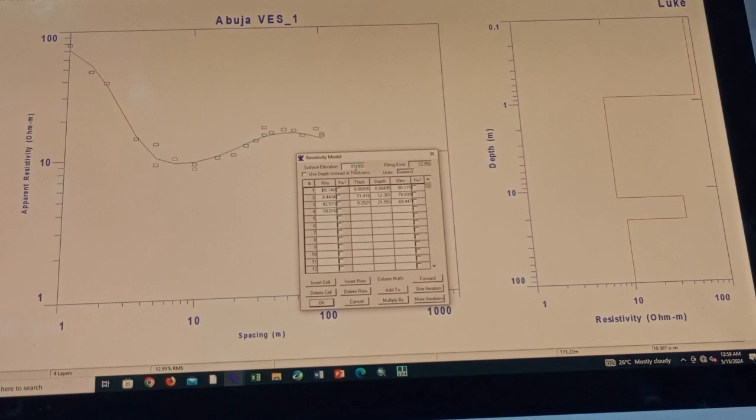So look here, our elevation is 91.00 meters, and then you have the fitting error, which is the RMS error, 12.950. The unit is in meters. Here you can use depth instead of thickness, but both are here. This is our depth. This is our elevation. You know, elevation decreases with depth. And this is the thickness of each layer, and this is our resistivity in ohm-meters.